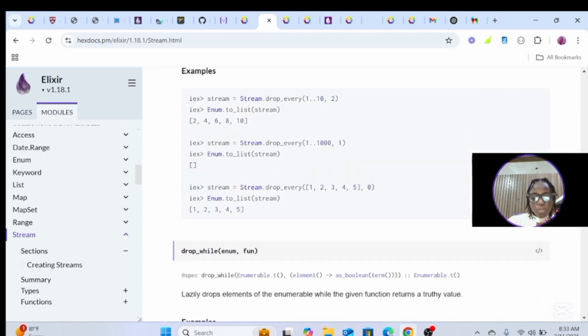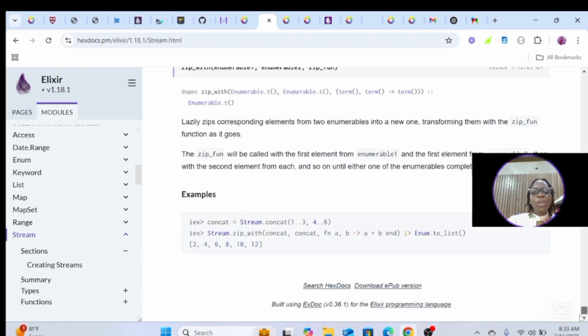So please go through the documentation. There are so many examples. The next time we meet, as we said, we're going to be learning about the different examples from Access, Date Range, Enum, Keyword List, MapSet, Range, and Stream.